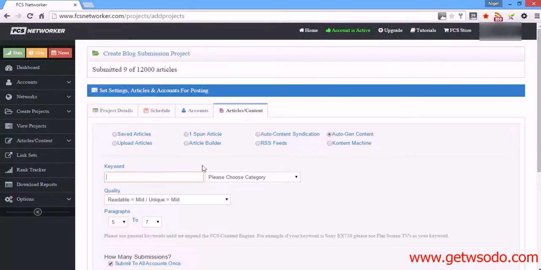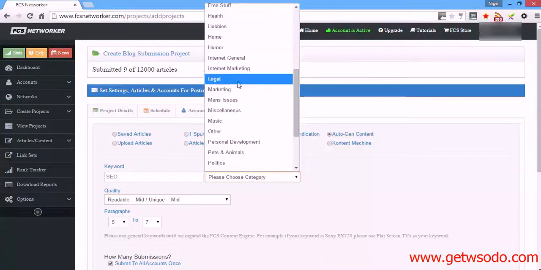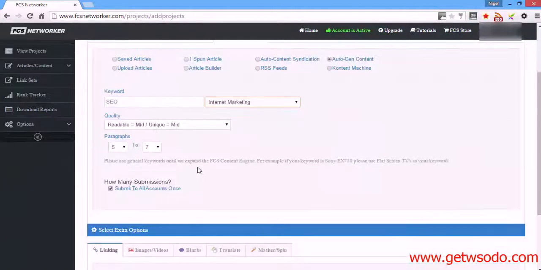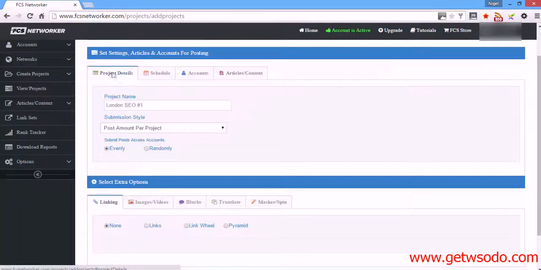So okay, keyword, let's go for SEO. Pretty sure it'll pick that up. Sometimes you have to do search engine optimization. Please choose a category. We'll go for internet marketing. Quality, always keep this generally as it is, paragraphs 5 to 7. There you go, how many submissions? Submit to all accounts once. So that's the main bit there.